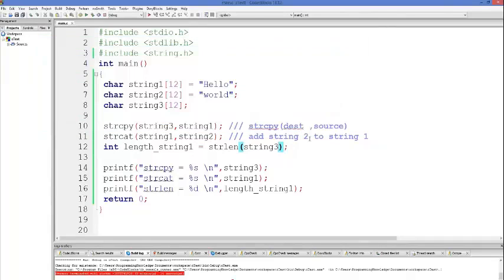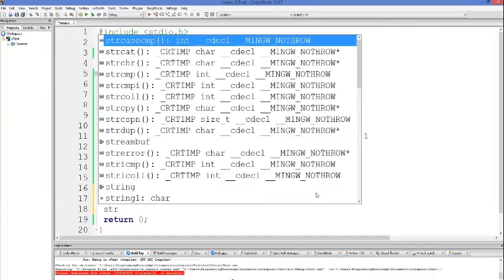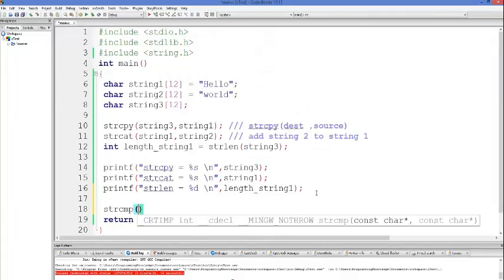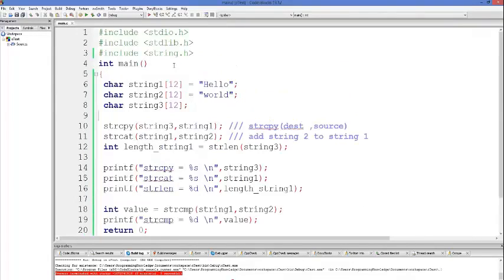Okay. There are other functions in this header file, for example, string compare or some other functions. For example, if you want to compare two strings, you can use strcmp, and this compares the two strings. So this string.h file is a very important header whenever you are working with strings.